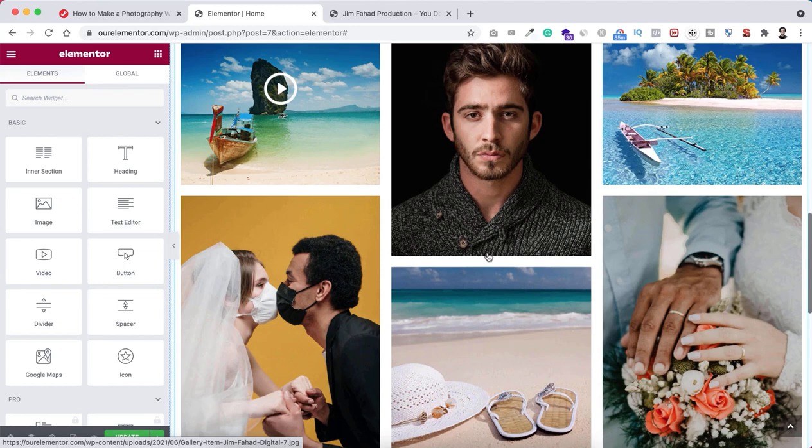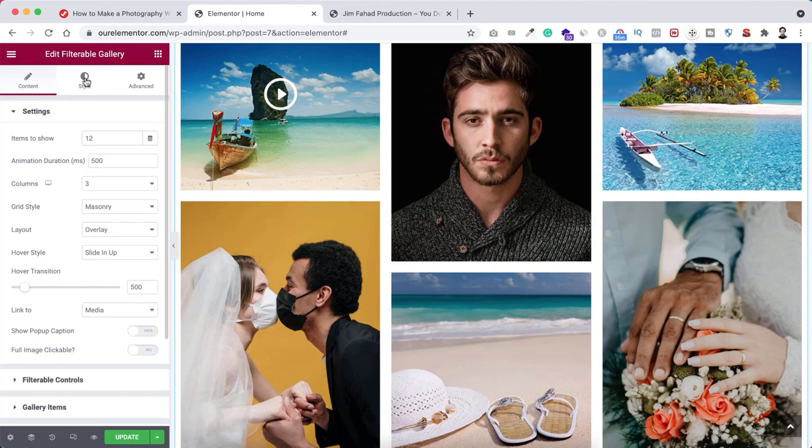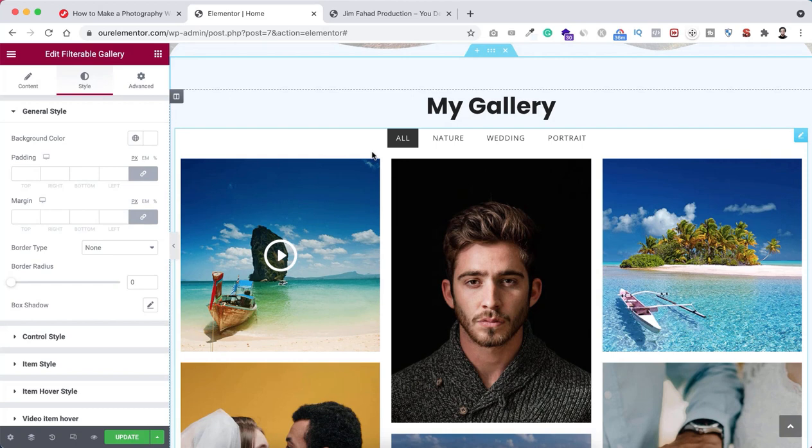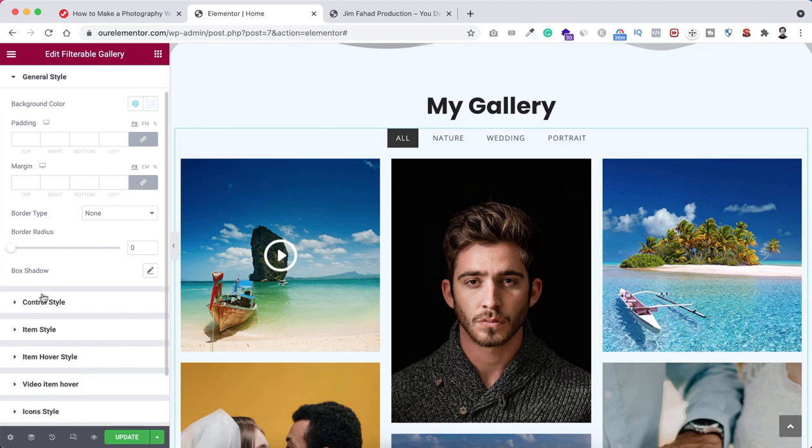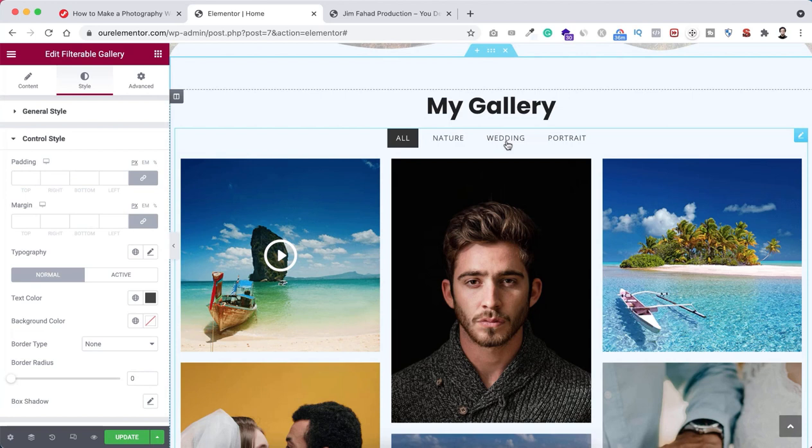So now just go under the Style tab of this filterable gallery. First, if we have a look, we have an all-white background on this filterable gallery. So I want to make that color baby white. So from here, Background Color, click on this global icon and let's set it to baby white color. Now let's go inside the Control Style tab. These are basically the control styles: all, nature, wedding, portrait, all these are controls. So we are now doing style for these control styles.